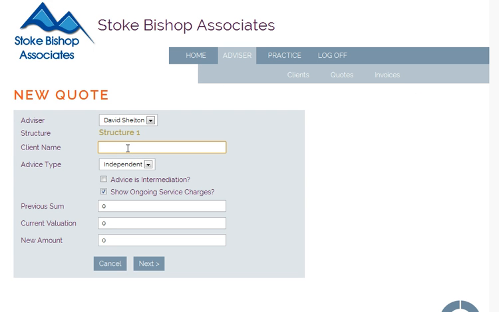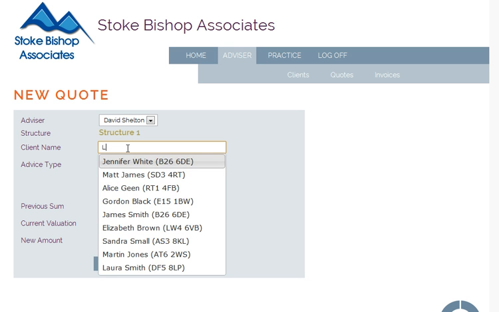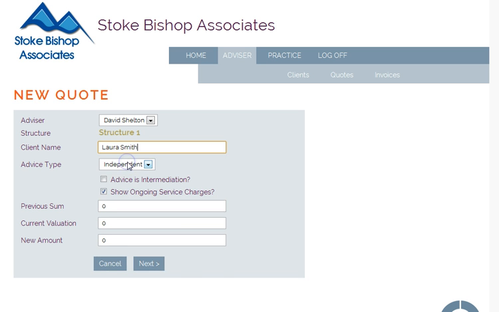To construct a new quote is very straightforward. First of all, we take the client's name, and in this particular case we're going to quote for Laura Smith. We need to pick up whether the advice is independent or restricted, because that needs to be reported to the FSA on Form K, which is dealt with in another part of the software. We also need to check the box about intermediation, because if we are VAT registered and the advice is intermediated, then there is no VAT to be charged. But if we are registered, and of course there is no intermediation, then VAT must be charged.